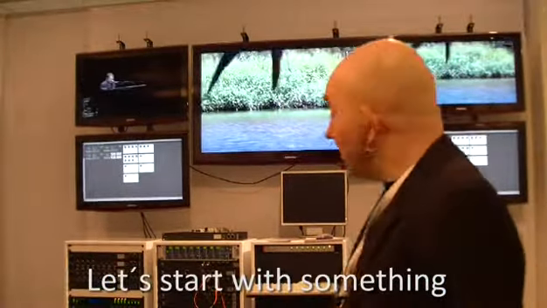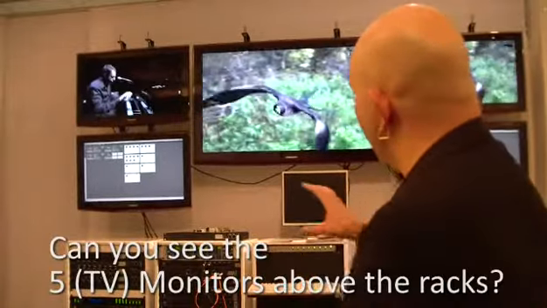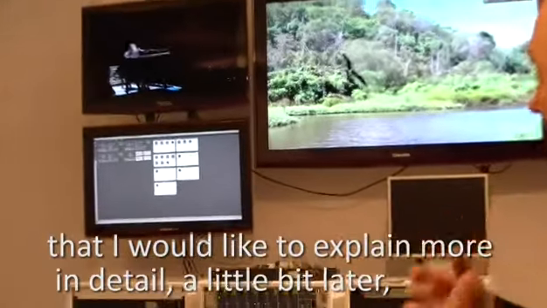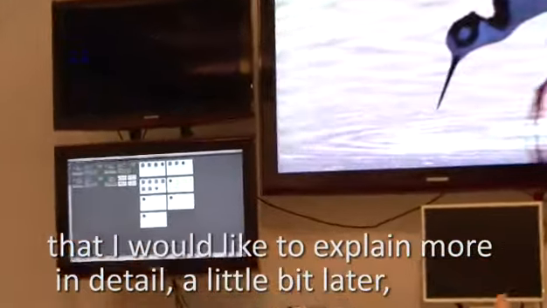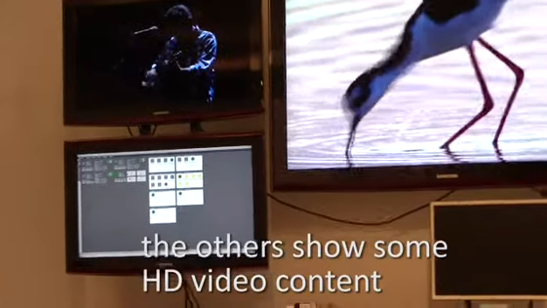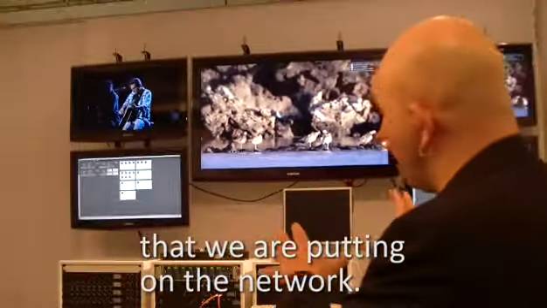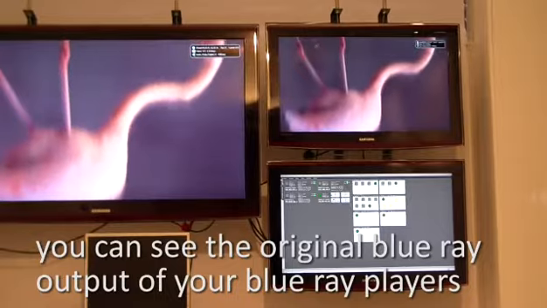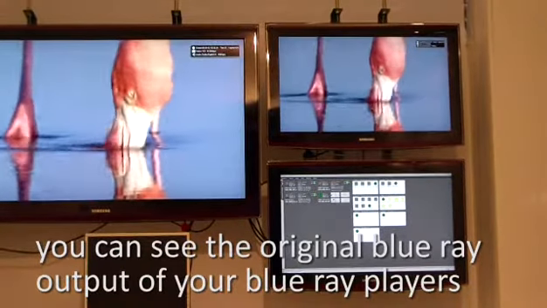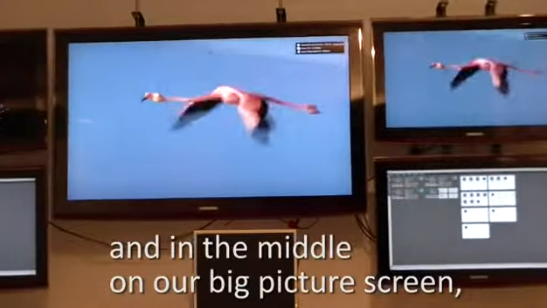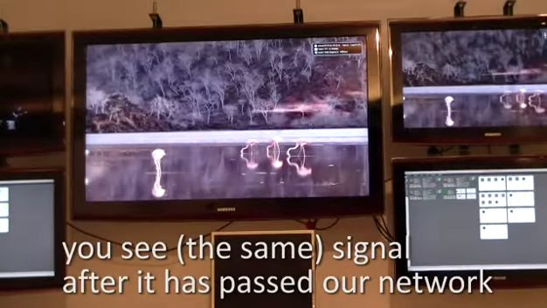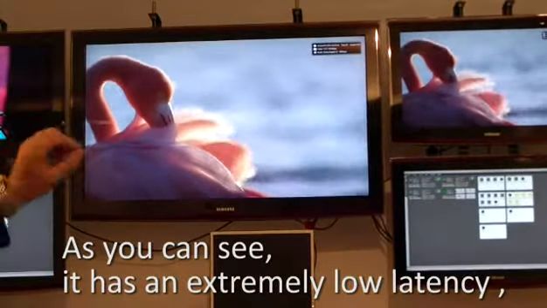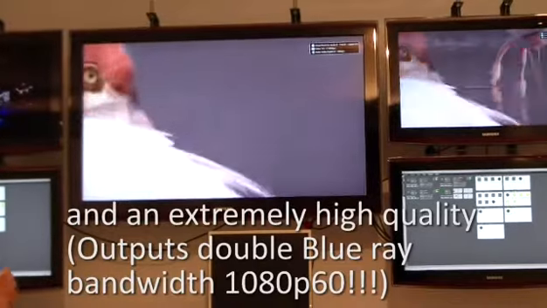Let's start with something. You see the 5 monitors above the rack. 2 of them show a browser application that I want to explain in more detail a little bit later. The other shows some HD video content that we are putting on the network. On the right side, on the top, you see the original Blu-ray output of our Blu-ray player here. And in the middle, on the big picture, you see the signal after it passed our network. As you can see, it has an extremely low latency and an extremely high quality.